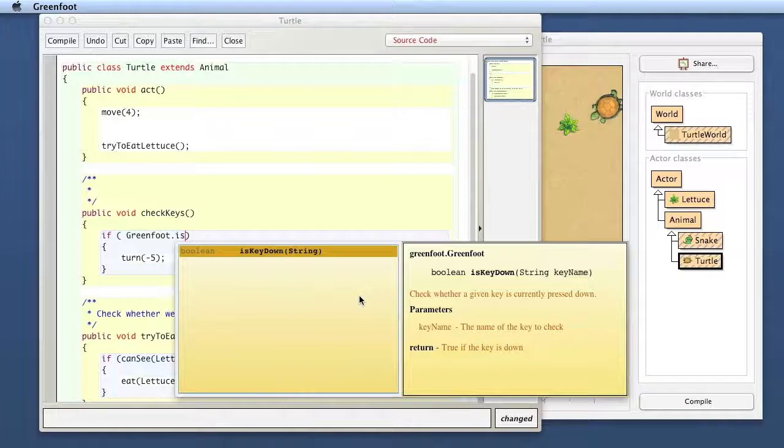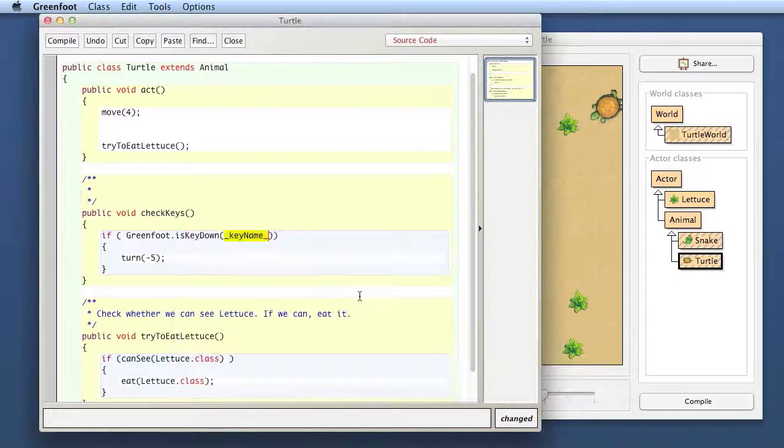So if I type is, it shows only the methods starting with the word is. And in fact, in the Greenfoot class, in this case, there is only one, so that's already the method we want. As soon as you have selected the method you actually mean, just hit return, and that will insert the method name into your code. So that's a quick way to look up and insert methods from other classes.